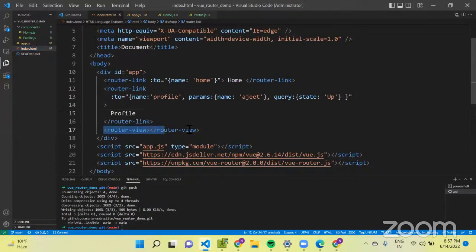So only the router view part changes. Every time you visit some URL, it matches the path, and once there is a match, it will go to the component which is associated with that path and display the content inside this router view. And whatever you write outside the router view will be static. That will be displayed no matter what. So only this router view part will change based on the path.